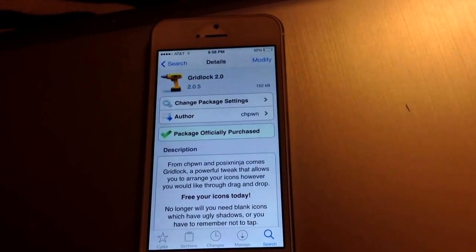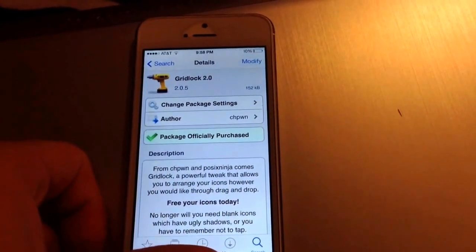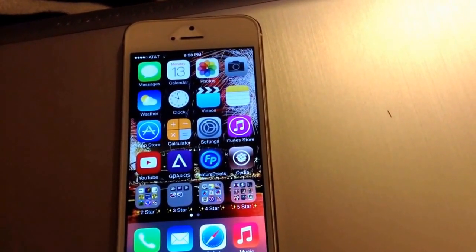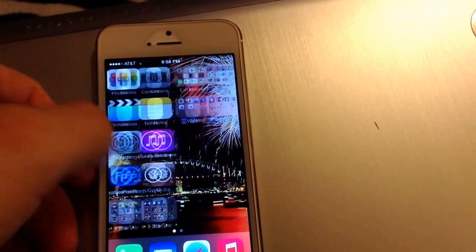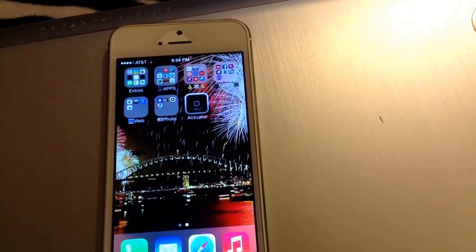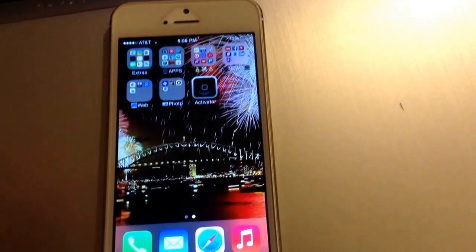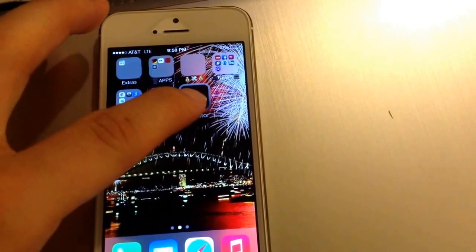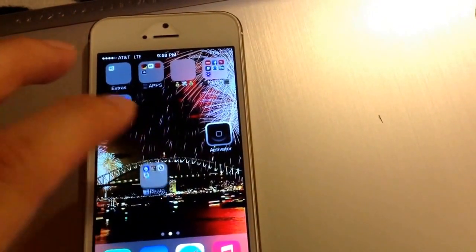Alright guys, the fifth and final tweak I'm going to be showing you is called Gridlock 2.0. And Gridlock is a fairly simple tweak. It is a paid tweak from the Big Boss repo, but when you install this, there are no options to configure. There's no new icon. It's built in automatically. So what it allows you to do is you can grab any icon and go ahead and drag it anywhere you want.